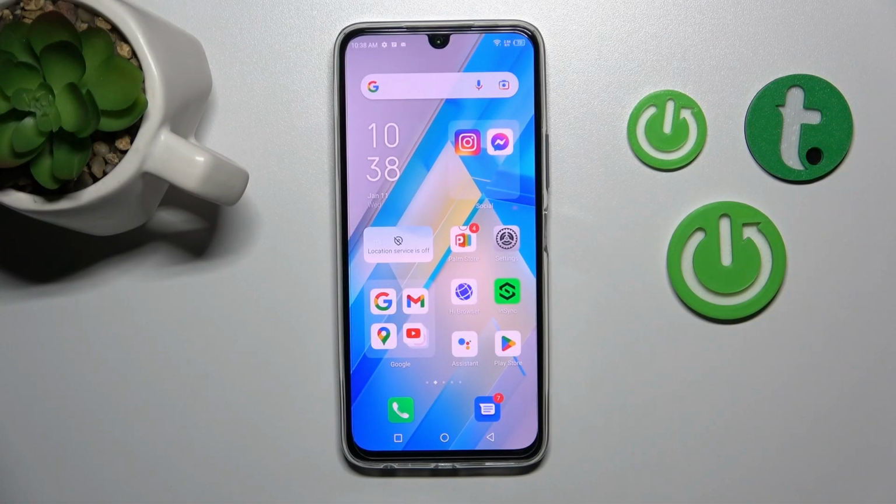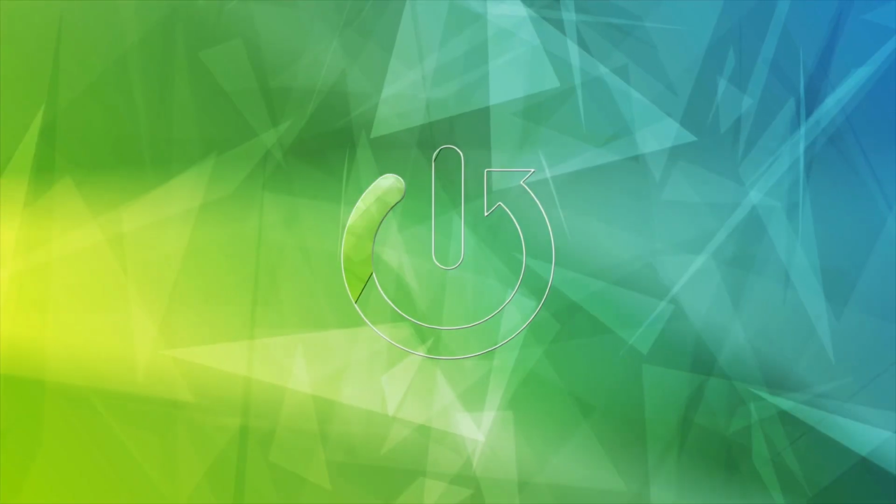Hi, today I'm showing the Infinix Note 12 Pro and I'll show you how to find and manage sound settings on this device.